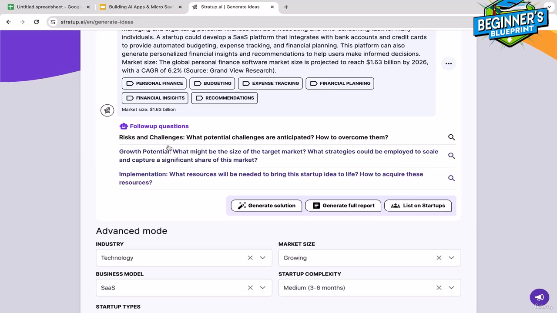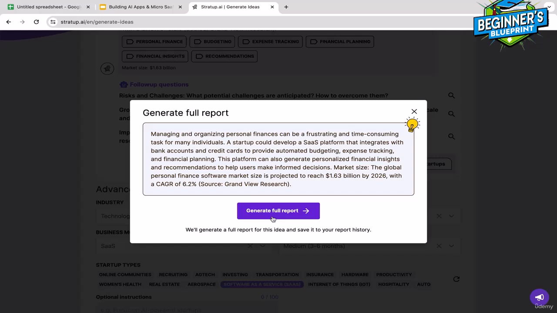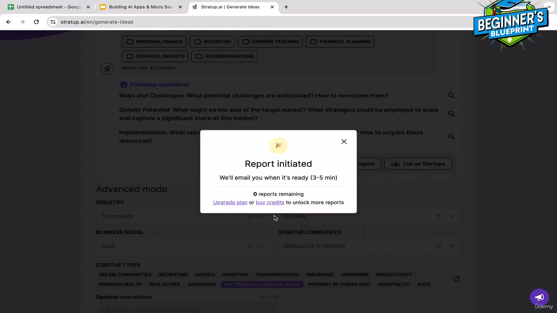Okay, so down here there are several follow-up questions. So if you want to get the answer to these follow-up questions like risks and challenges, growth potentials, implementations, you can click generate solutions. However, in this case, I'm going to generate the full report. So I'm going to click this and just click generate full report. Okay, so just wait, guys. The process might take between 3 and 5 minutes. And Startup AI is going to send you an email, all right?